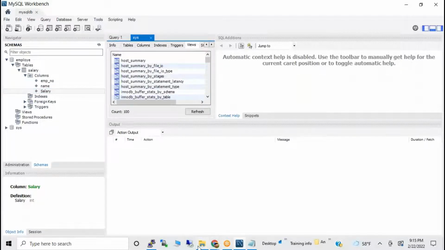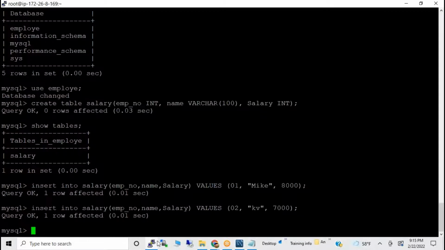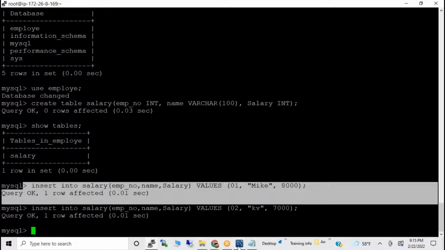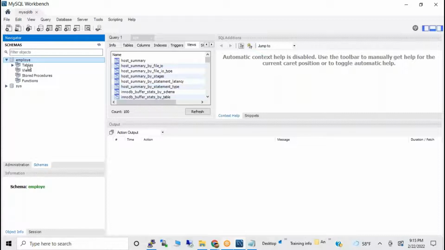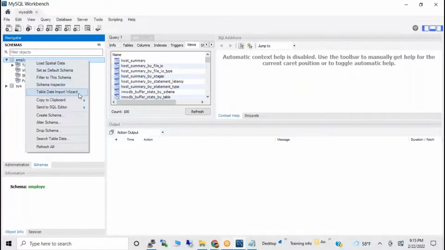Whatever you do from the command line, you can see the same thing in there also, because both are the same. So you can manage using the command line. Otherwise in the GUI also, here, this is the database, right? If you want to create an extra table, just say tables, right click and create a table, like table data import, and you can do so many things here, schema creation and all. So you want to create a table, create schema.